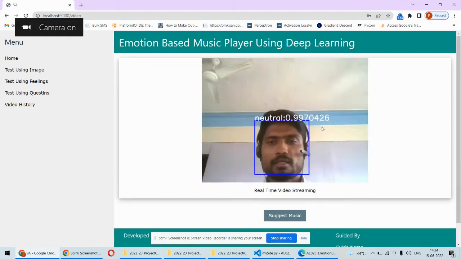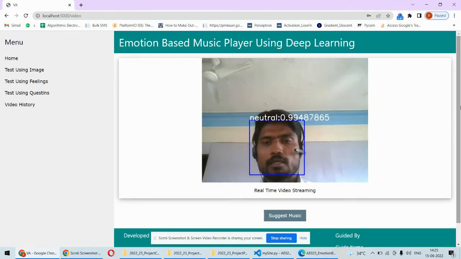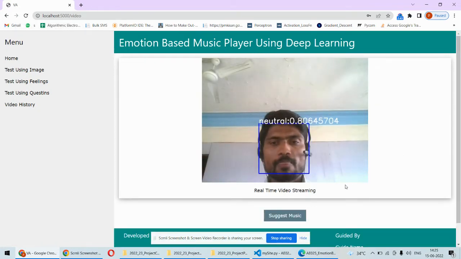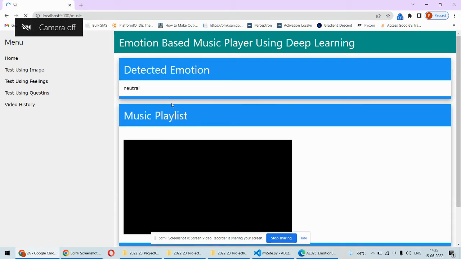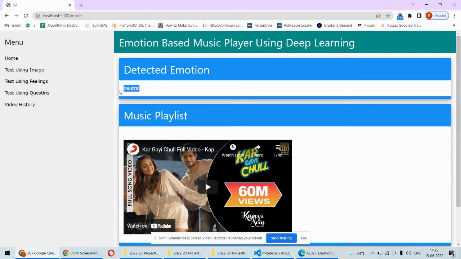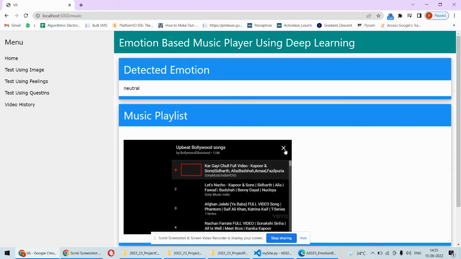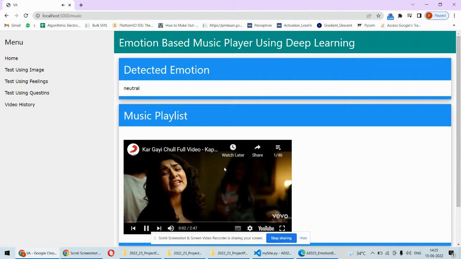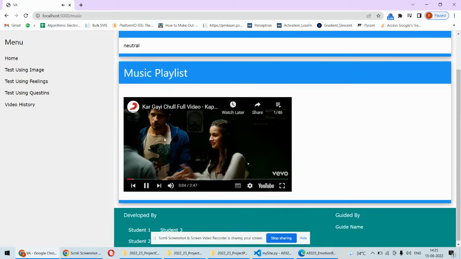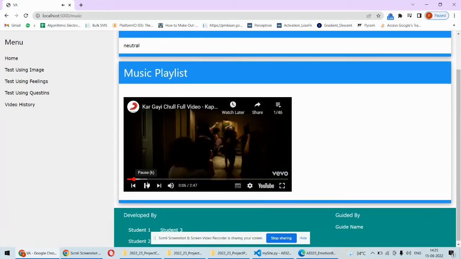And if I click on the suggest music button, then it will say, now this is the real-time video streaming. Now neutral emotion is being shown on my face. Now if I click on suggest music, then it will show the neutral emotion, and the music playlist is here. You can actually play this music from here, and in this complete playlist, you can change the songs also. So all those things can happen here. Okay, so it's now playing.